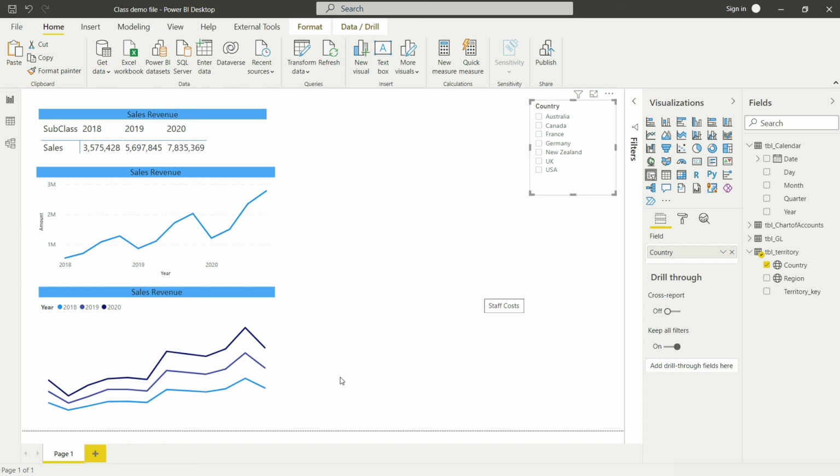Now, that was basically just an introduction of what we can do on our dashboard. What we are going to do next is to start preparing our profit and loss account in the next section. Let's do that.